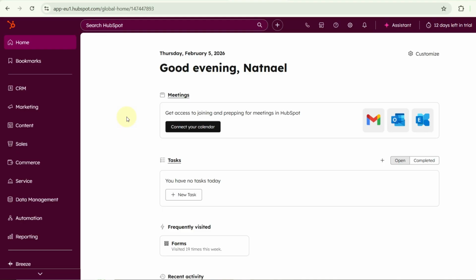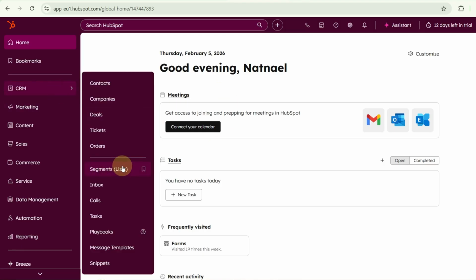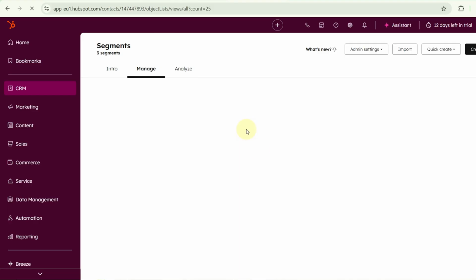To do that, head over to your Hubspot dashboard. Click on CRM, and then from there, locate the option for lists. If you can't find it, you can also use the search option and search for lists until you see it. Here we have segments. It's formally called lists, so click on that. Now once you've done that, you can see your existing segments.